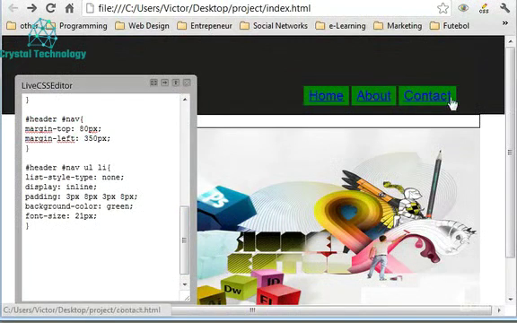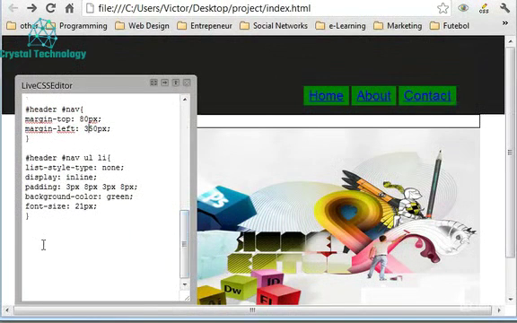So we now have the 3 links. We have to style them a little bit more yet. So now what I want to do is create an effect, so whenever I hover the links, they will change color. The first thing I'm gonna do is grab the header nav A, which are the links.